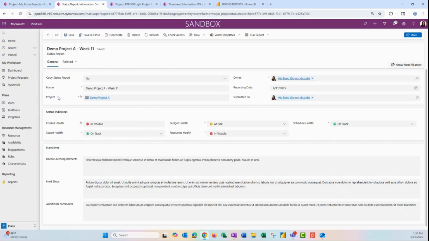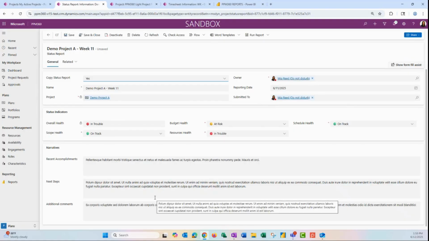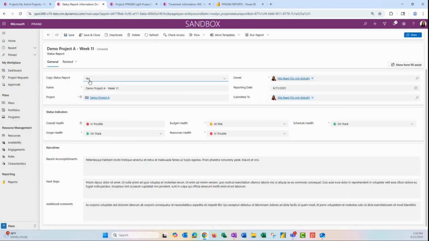Another thing that we've built in here is the option to copy a status report. If yes is selected here and we save and close, it'll create a copy of this. And that way, for the next week, when I'm going to create my status report, all I need to do is just make updates to what's here already. So if you're moving from one week to the next and there haven't been that many big changes, or you just want to add to what was here, you can do that using this copy feature.